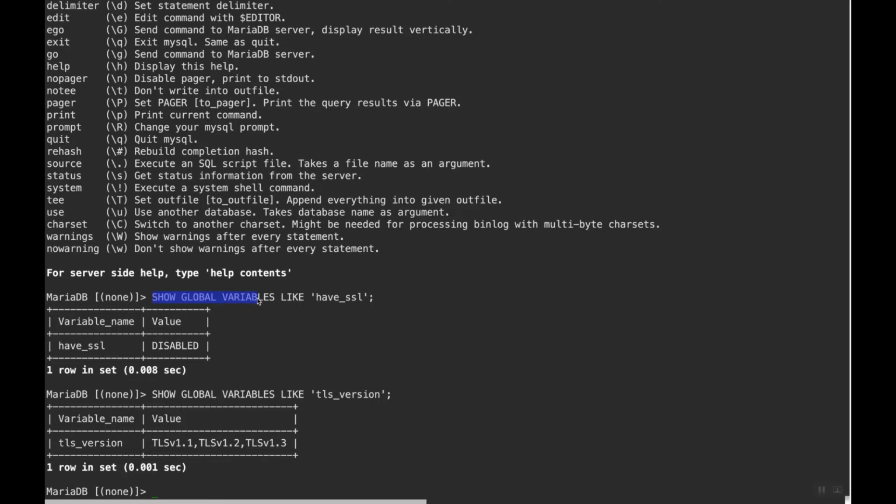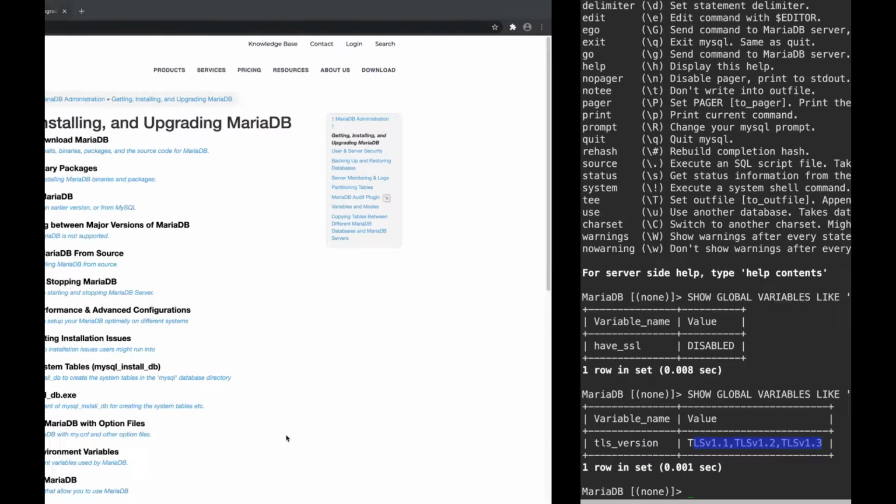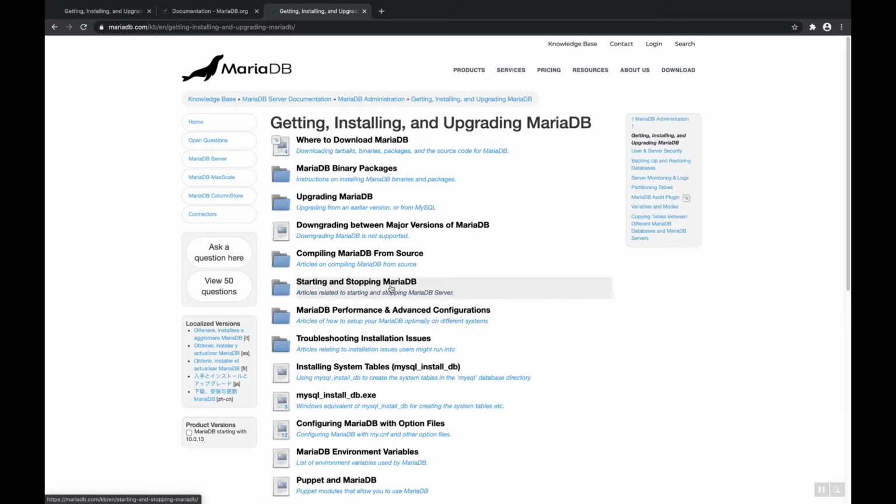Then this is the one command which I ran, show global variables like have_ssl. TLS support is the most secure way, and by default it says the binary package is compiled with this feature, but it is disabled, and these are the TLS versions which are there right now. So we will see how to go about it.